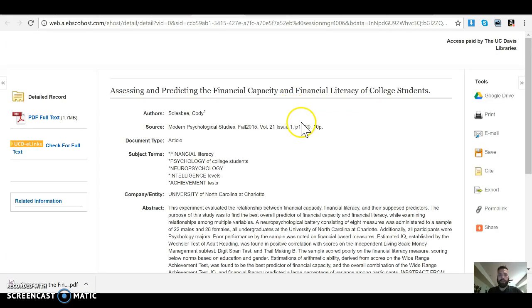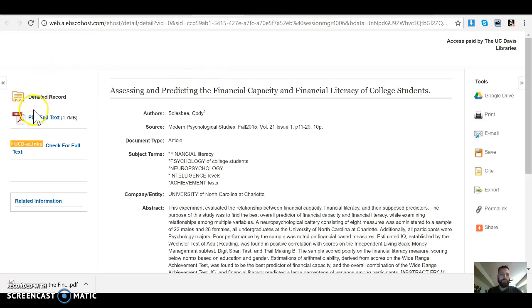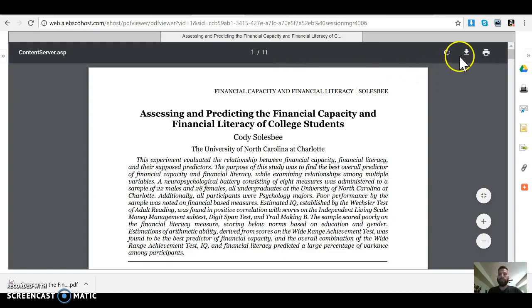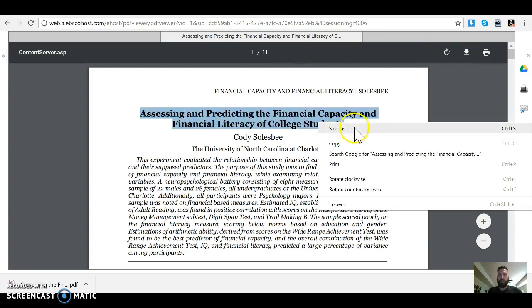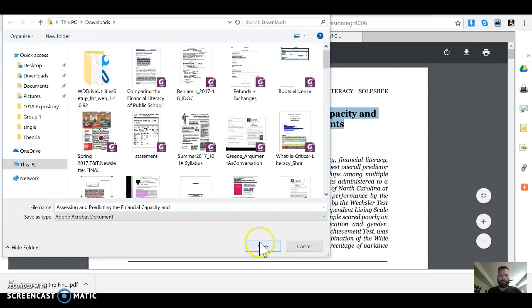Again, you'll do this for all the sources that you found. So this one says assessing and predicting financial capacity and literacy of college students. Sounds of interest to me. It's from Modern Psychological Studies. This sounds like a very particular scholarly journal. Again, it's from fall 2015, so it's timely. There's a volume and issue number, which again indicates it's scholarly, and it's 10 pages, which is a little short for a scholarly article, but we can assume that it is. Okay, so then we're going to select the PDF, full PDF. What we'll do is copy and paste the title, select the save button, paste the title, select save.